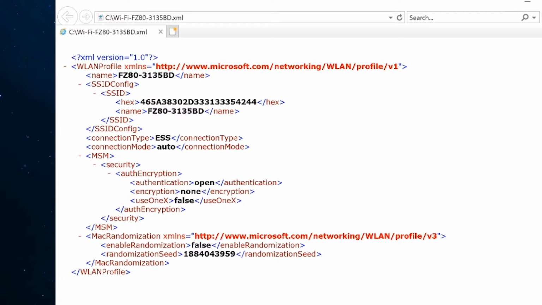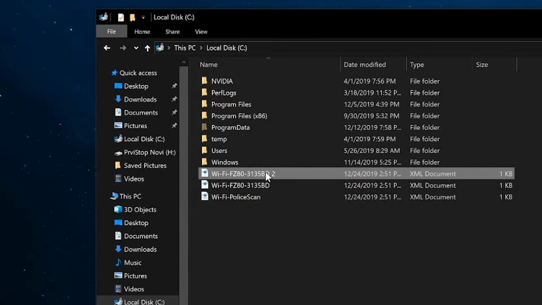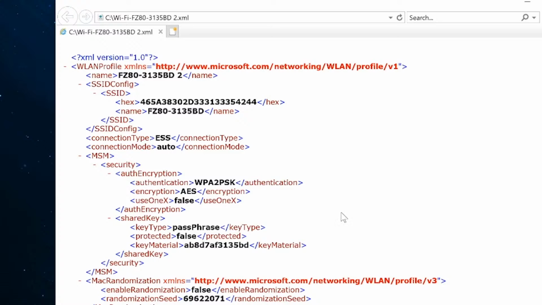The main thing we need to concentrate on here is authentication. And we can see here that when I connected to this, it was an open network. That means there was no password required. And you can see there's no encryption, it just wasn't secured at all, and there's no key to be found.